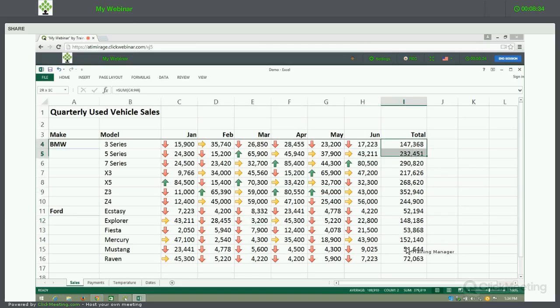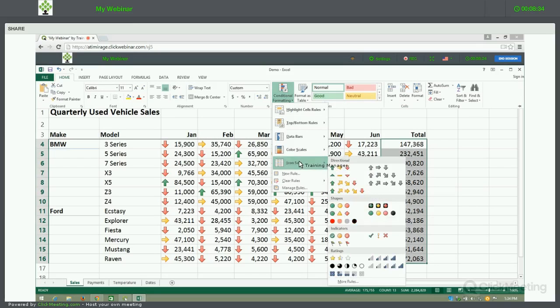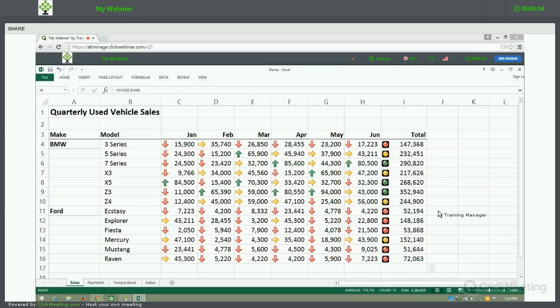Just going to select my totals, and let's look at it from a point of view. We do have traffic lights as well in terms of shapes, and again highlight the high values, midpoints and lower.